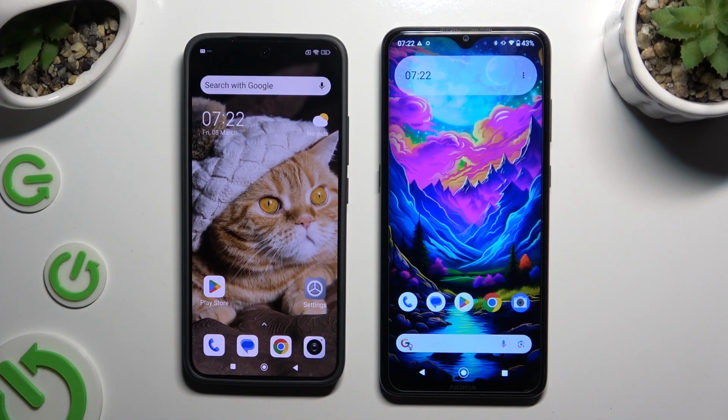Today I would like to show you how you can transfer files from XIAOMI Redmi K70 to an Android device.